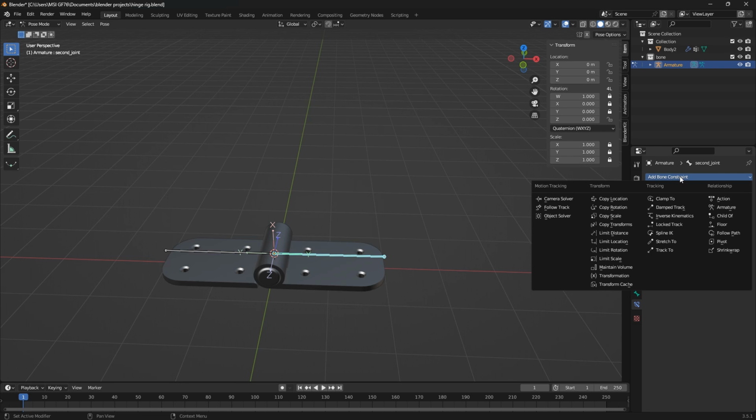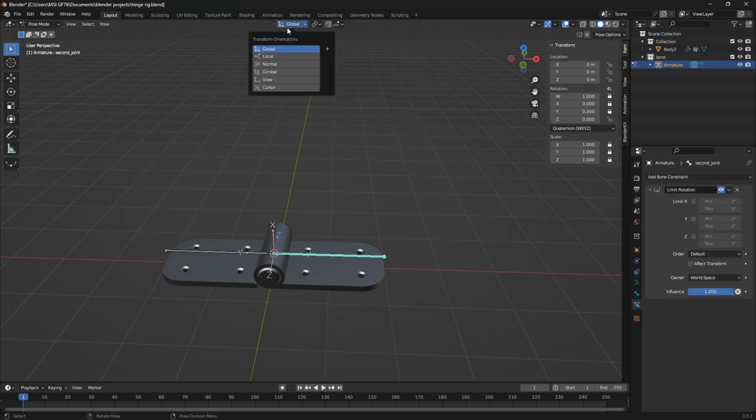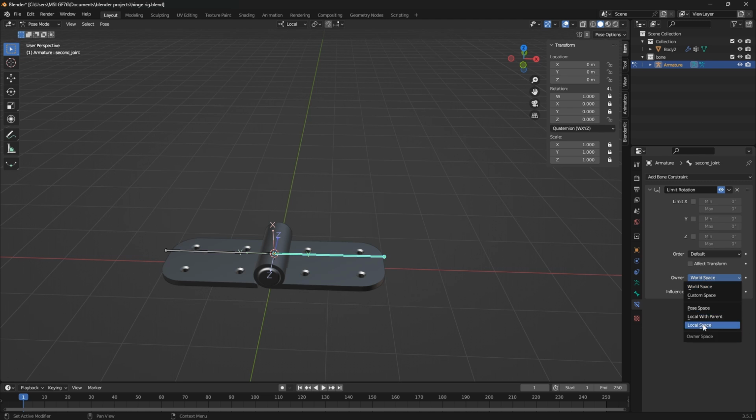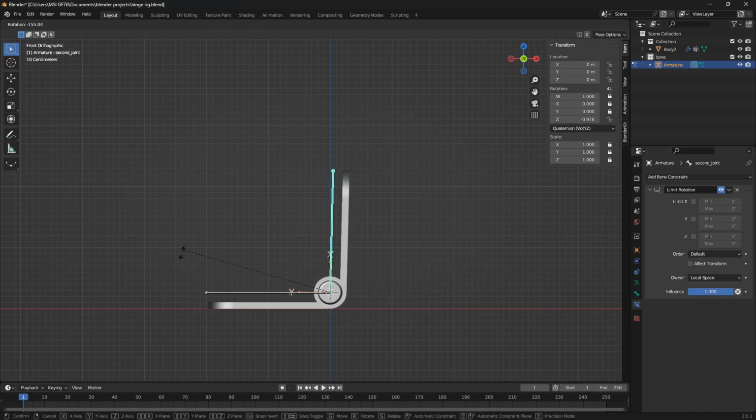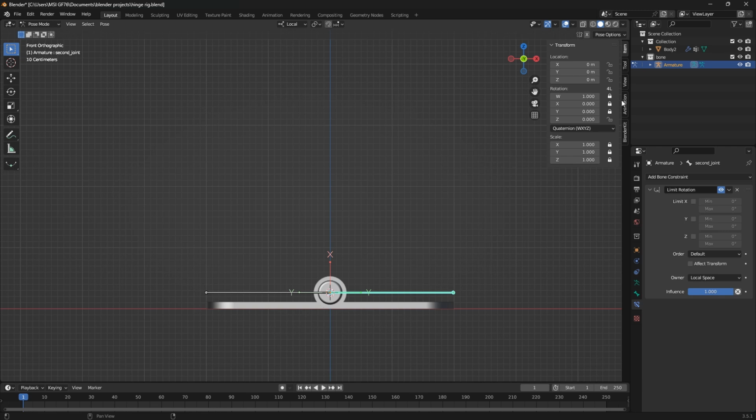So now we have to add a constraint, a bone constraint, and the bone constraint we will be adding is limit rotation, because the rotation is what we want to limit. Come here, set it at local, then also here make sure it's local rotation. So now I want to add a limit here. The limit should be 180, and then when I take it back, the limit should be to this point, maybe 60.